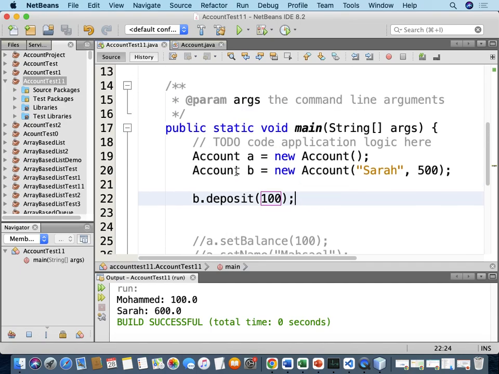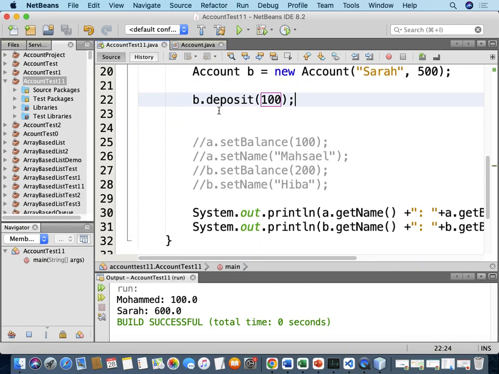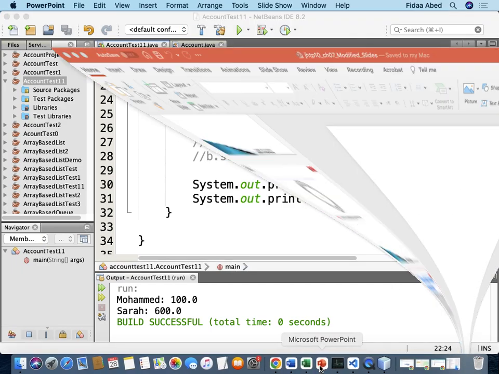So now we create like two objects. We use two constructors and we play with the methods if you want. You know, set balance, set names, deposit, and get names. You know, clear what we are doing now? Okay, if it's clear, let's go to the slide fast and explain things.